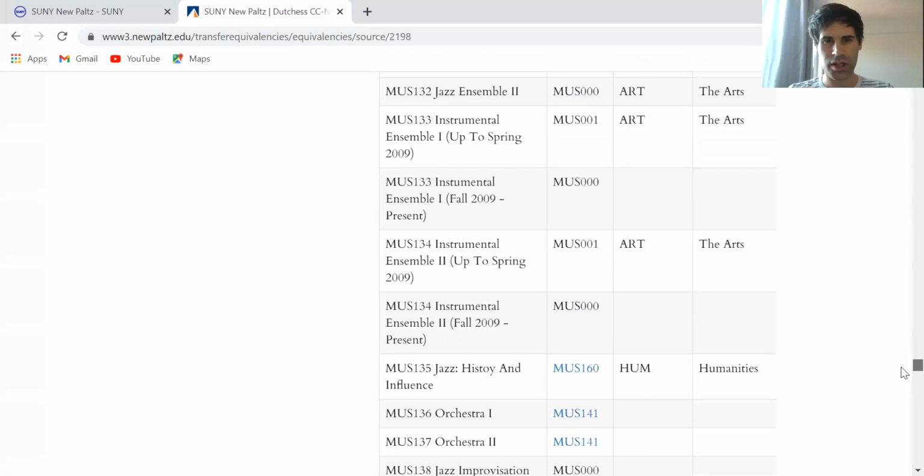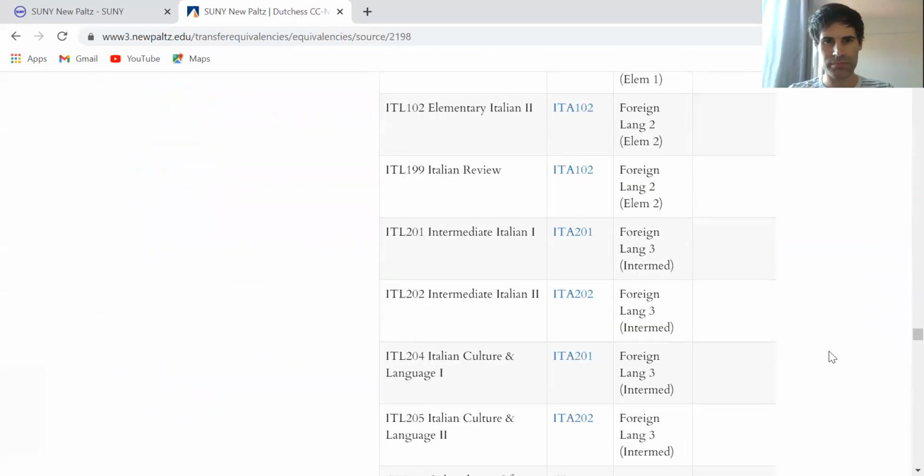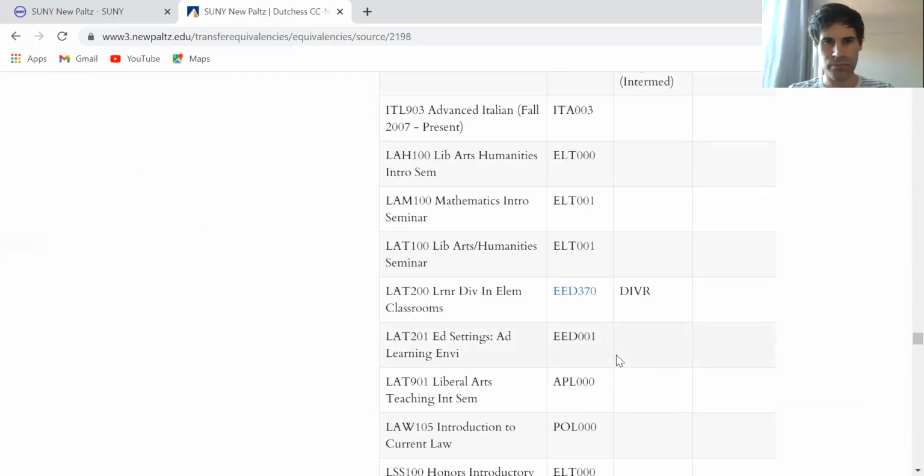LAH 100. Whoop. And there it is. Yep. So LAH 100 transfers as their ELT 000. So this course will transfer to SUNY New Paltz. And you can look up really any of your classes.